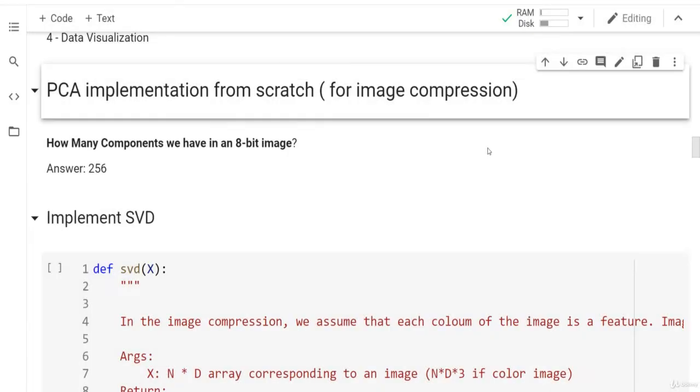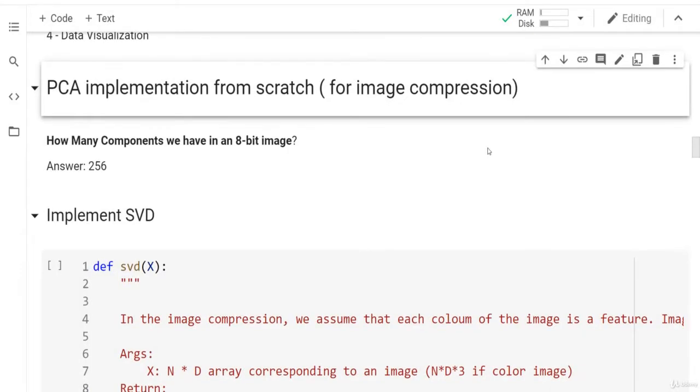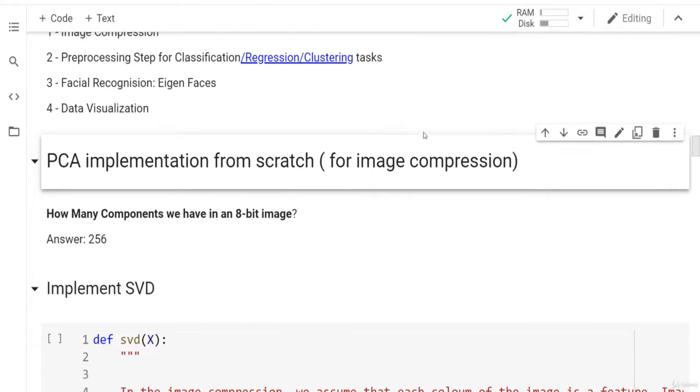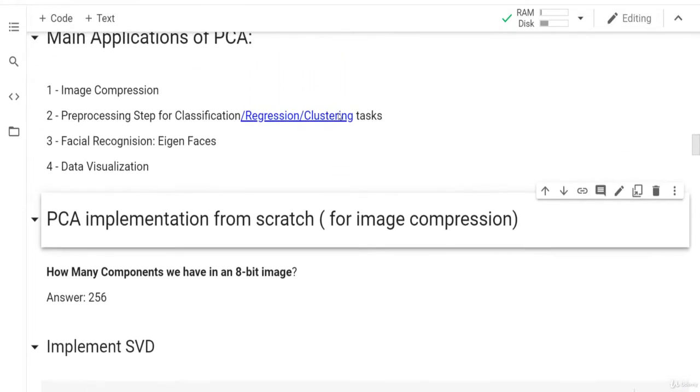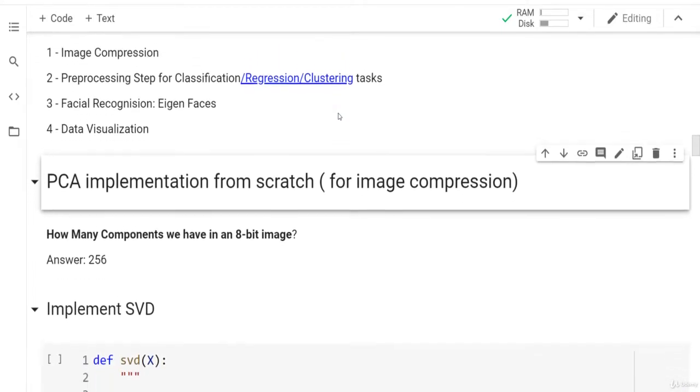Welcome back. So let's try to implement the PCA from scratch for image compression, the first main application of the PCA. But let's start by asking a question.